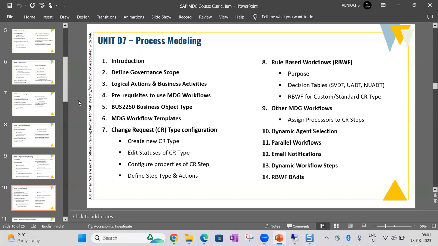So how can you build that approval process? That entire approval process we will see in the process modeling chapter. Okay, there are various kinds of scenarios in the process modeling. We have all these things, so mostly we are going to cover all the scenarios.